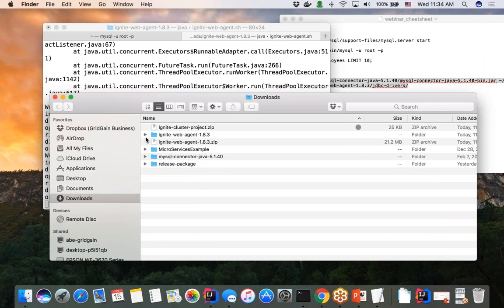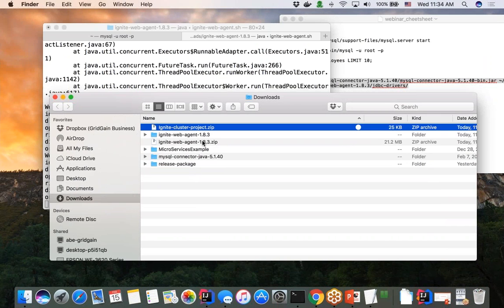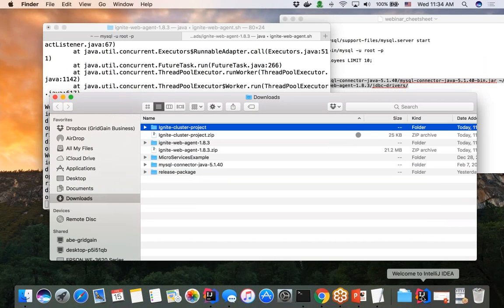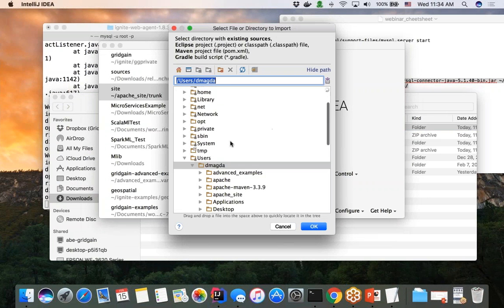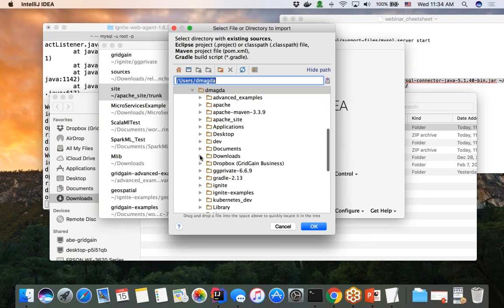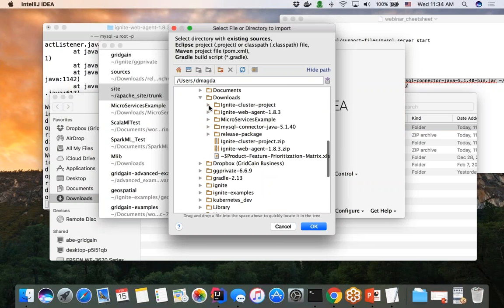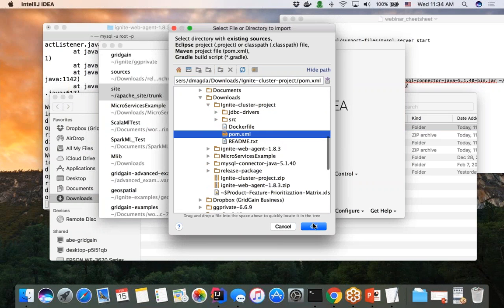Here is my example. Let me open it from IntelliJ IDEA. Downloads, Ignite cluster.